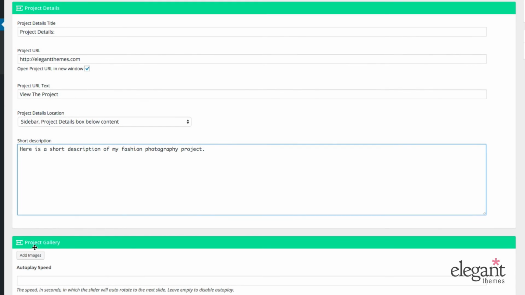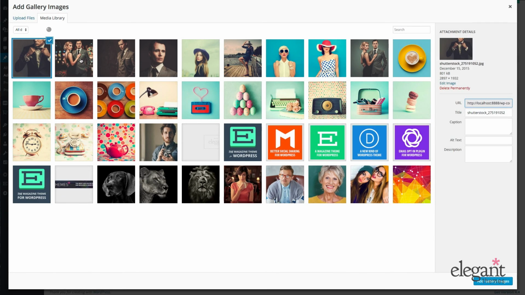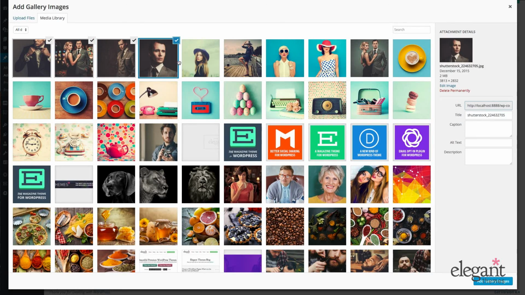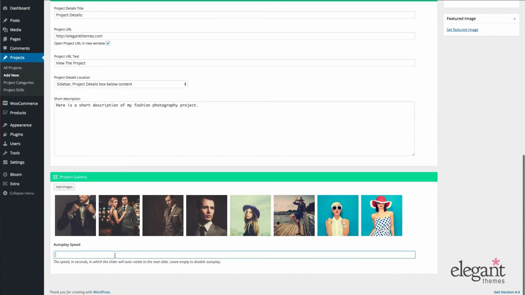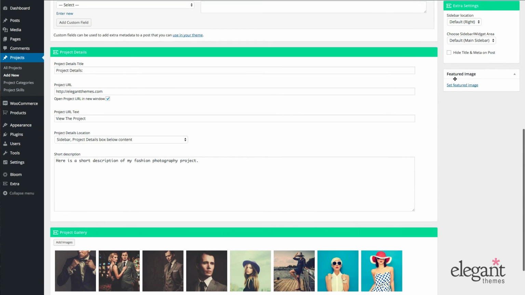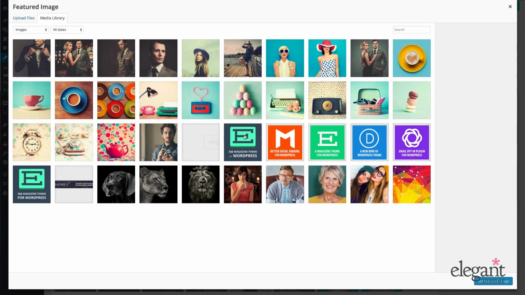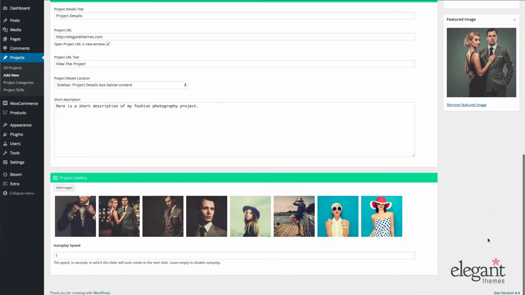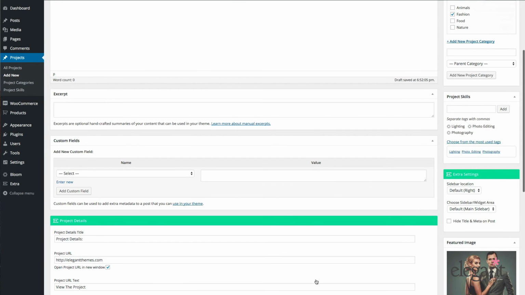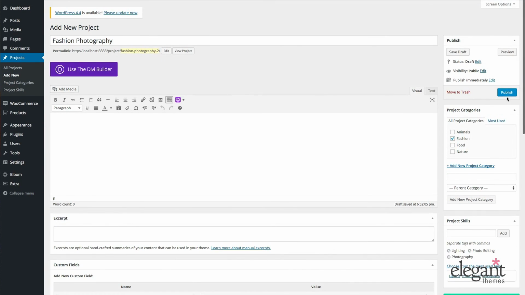Finally, down at the bottom, we have project gallery. I'm going to go ahead and add the images to my project gallery. These are all various fashion images for this project. I can add gallery here. I can add an autoplay speed here in seconds. And the featured image, I want to make sure I have that. Okay, so it looks like I've got all my information filled out, and now it's just time for me to publish.